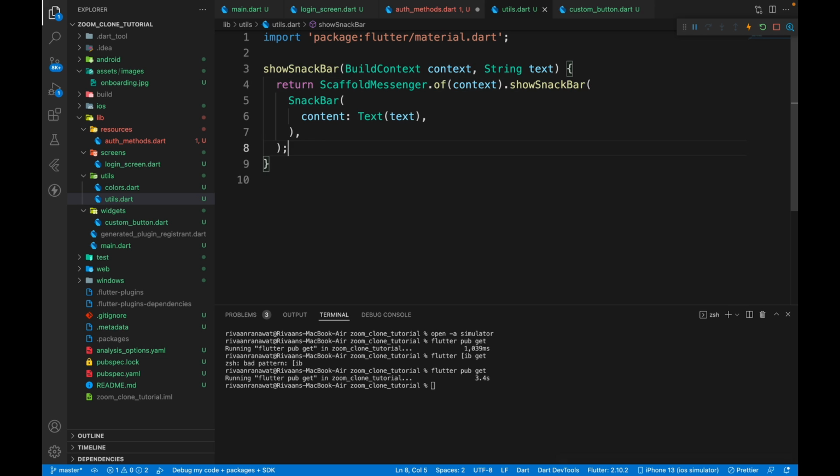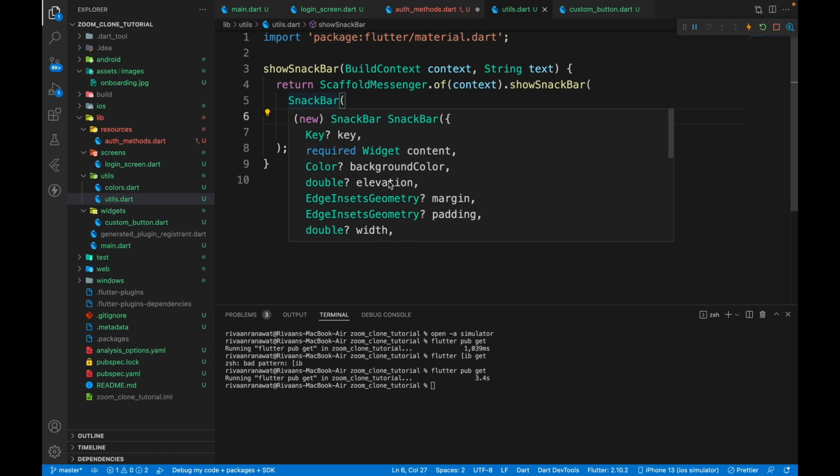Now the positive point of using this function is whenever we use this show snack bar, whenever in our entire application, or you clone this repo and then you try to modify it according to your needs, then all you need to do to display a customized snack bar is just change the properties of this snack bar here.